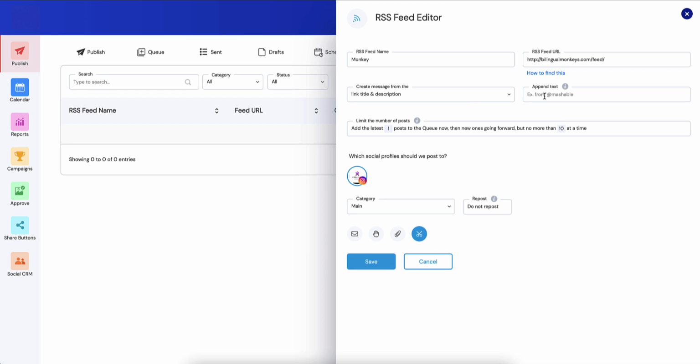Append text. This is where you would probably want to put something about your company. So if your client is Ford, you might say, at Ford, or something like that. Give them a mention, something like that, to include your client's name in that particular feed. Again, it depends on what kind of feed it is, like what kind of information is popping in.